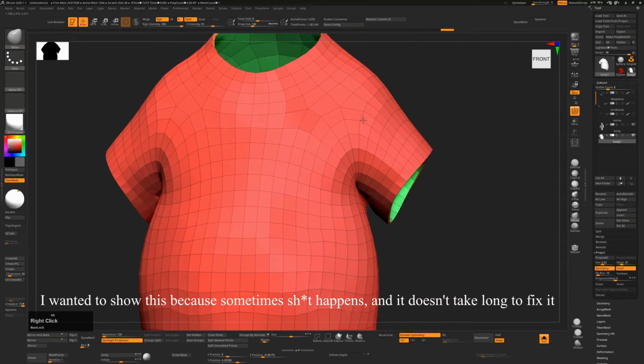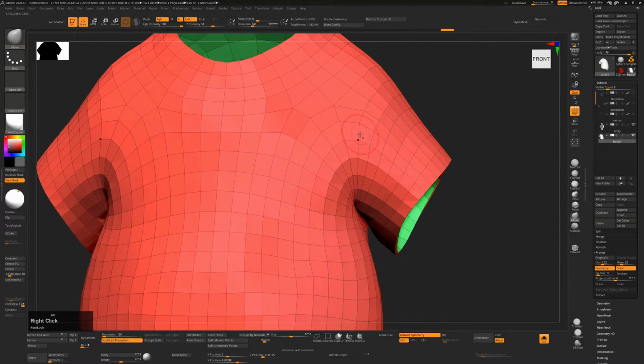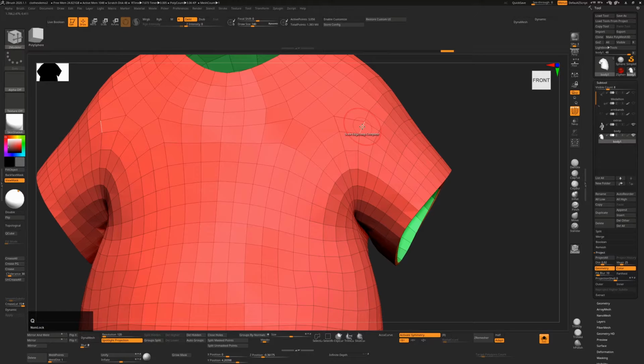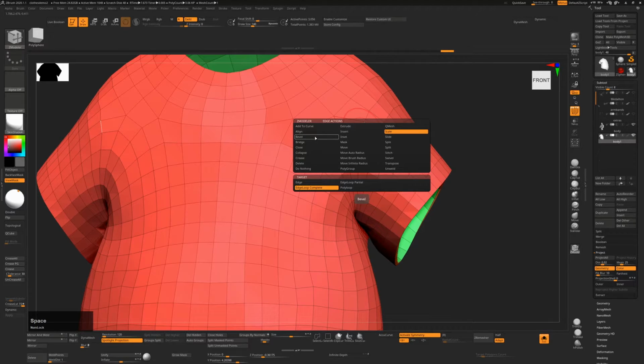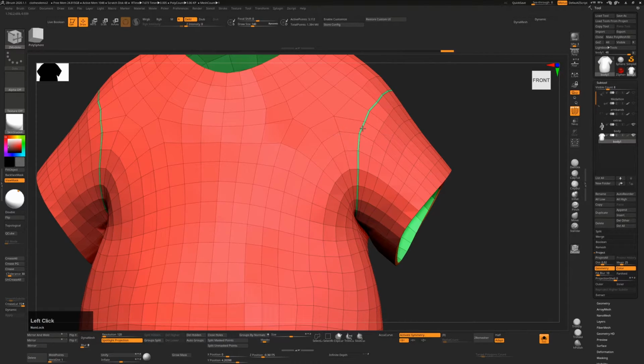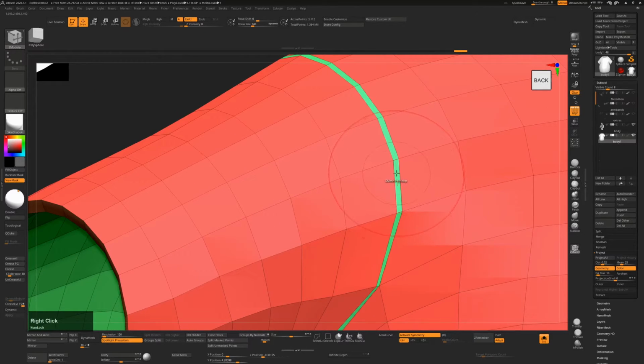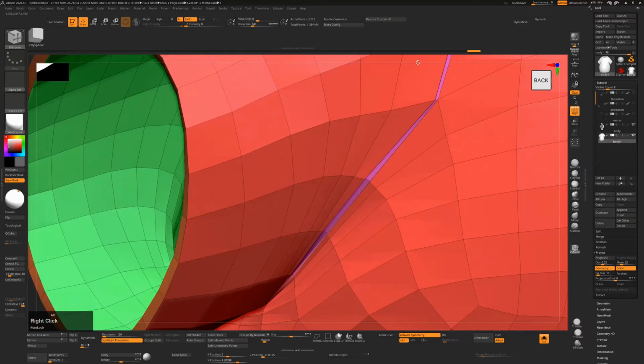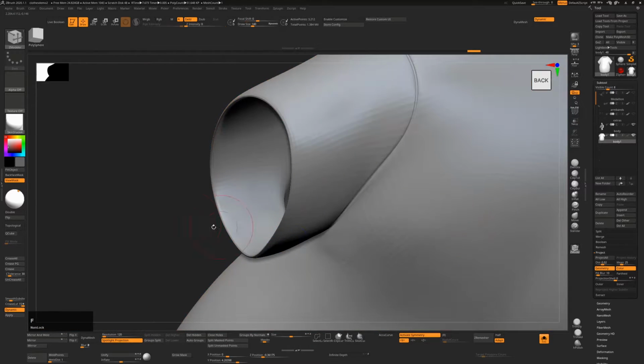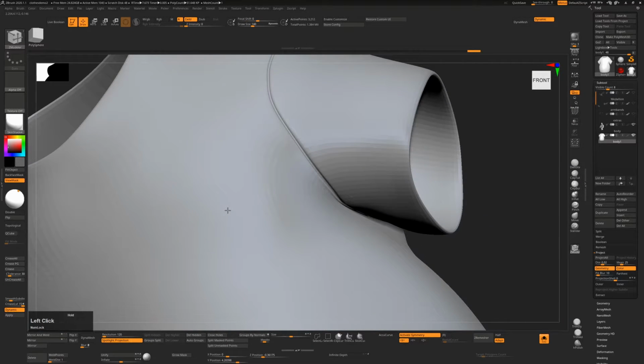We go back, we'll change back to our Z modeler tool, and we bevel this edge like this. We use our Q mesh to push it in, and you'll see that that problem has pretty much disappeared.